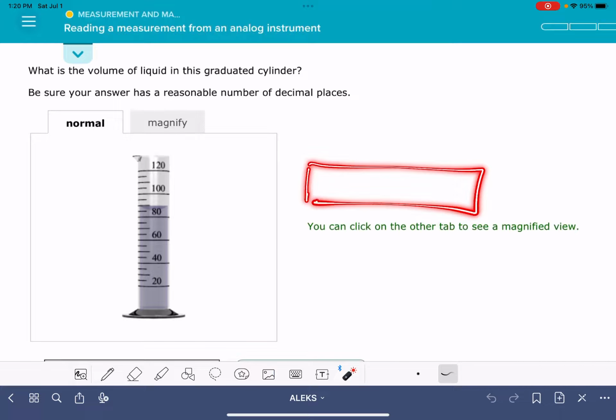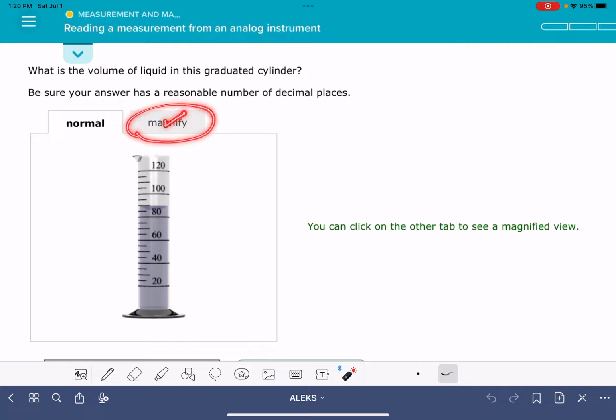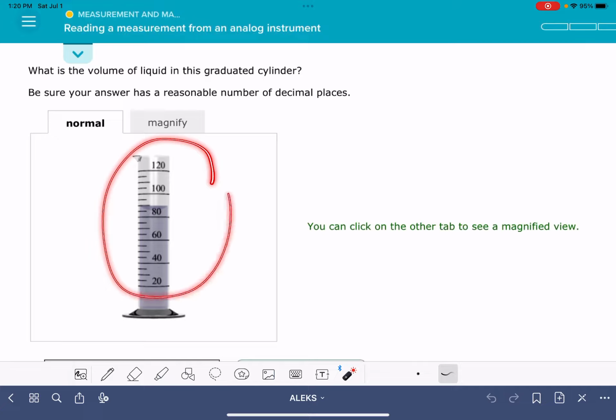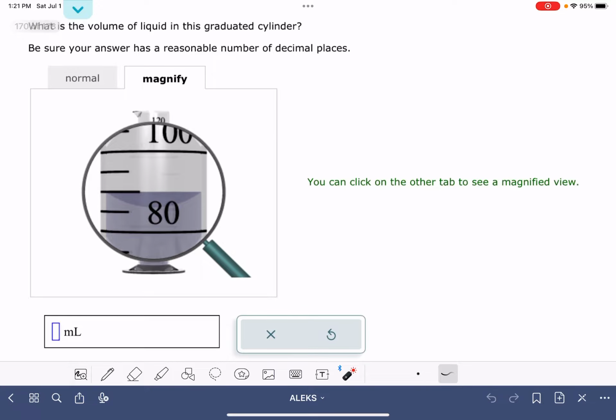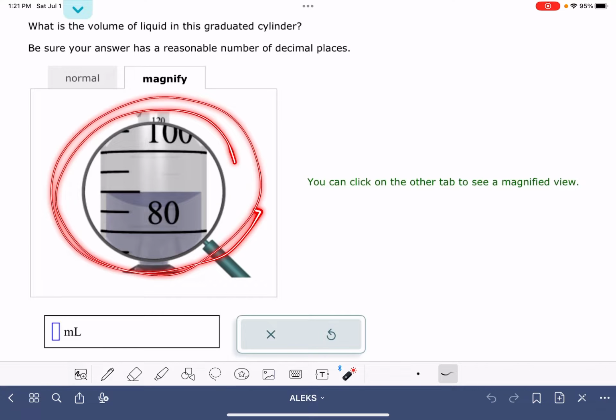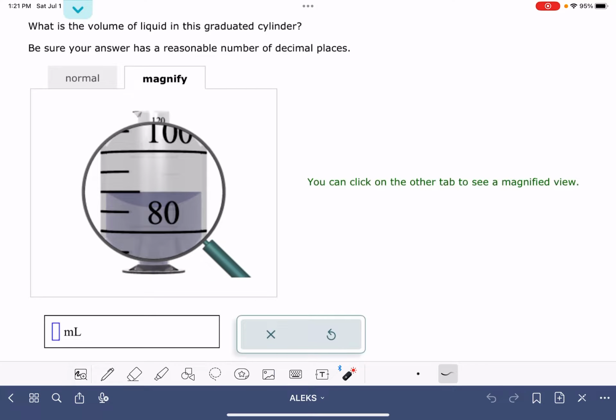For all the versions of the problem, you should definitely click on this magnify button. That's going to allow you to get a zoomed in view of the graduated cylinder or the ruler or whatever you're looking at. So here's what this one looks like with a zoomed in view. If you are dealing with the problem that involves the graduated cylinder, you're going to notice that there's this darkened area at the top of the surface of the liquid. See how there's sort of a half moon shape at the top.